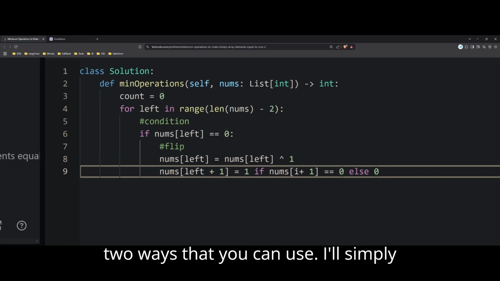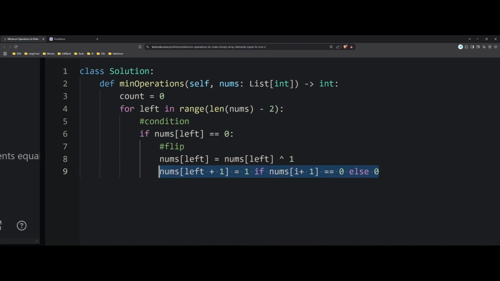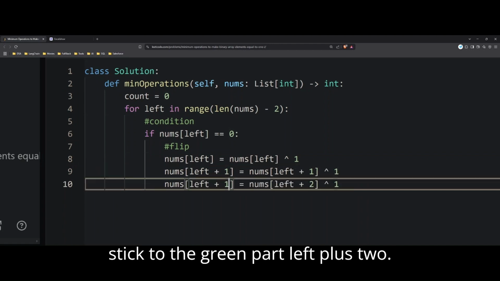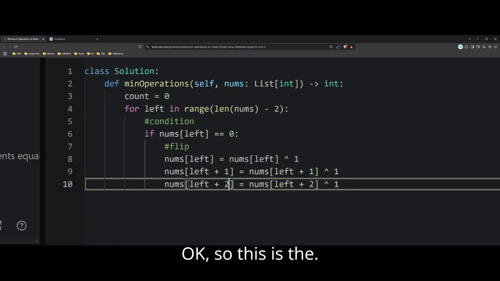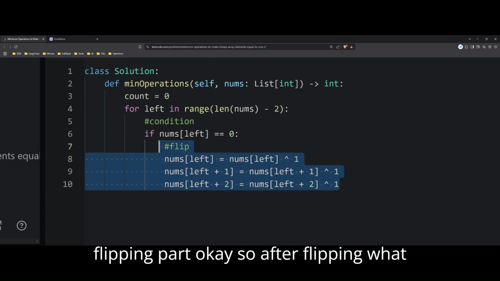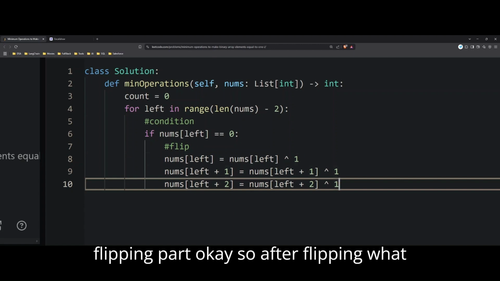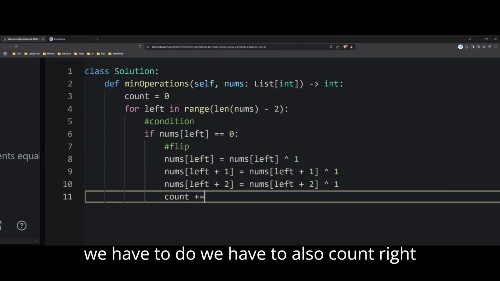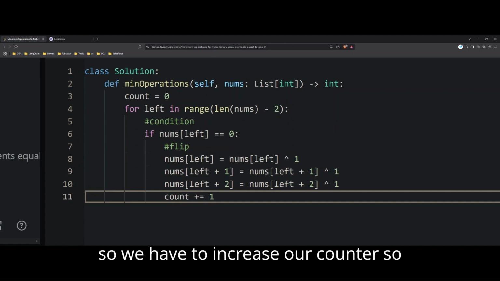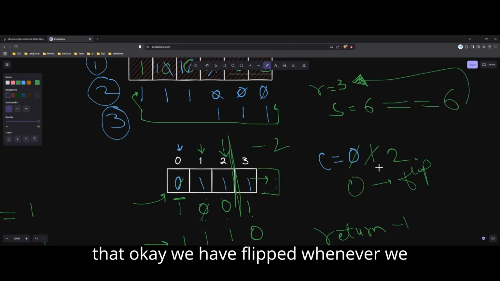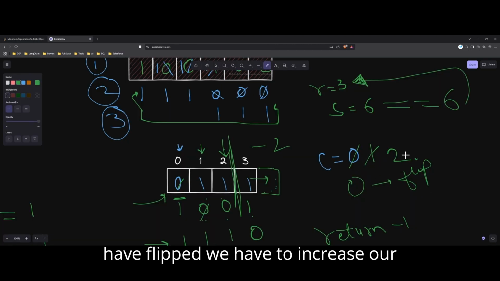So these are the two ways that you can use. I'll simply stick to the first part, left plus 2. Okay, so this is the flipping part. After flipping, we also have to count, right? So we have to increase our counter. Whenever we have flipped, we have to increase our counter.